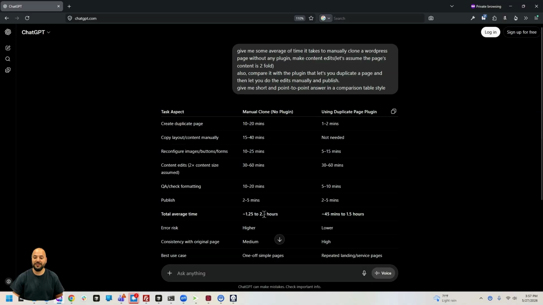With these two options, if we look at the time comparison, with the manual clone you'll spend about 2.8 hours, so less than 3 hours. Even with the duplicate page plugin, you'll spend 45 minutes to 1.5 hours. It's still a lot. If you evaluate your hourly fee, that's a lot of time that you would waste.